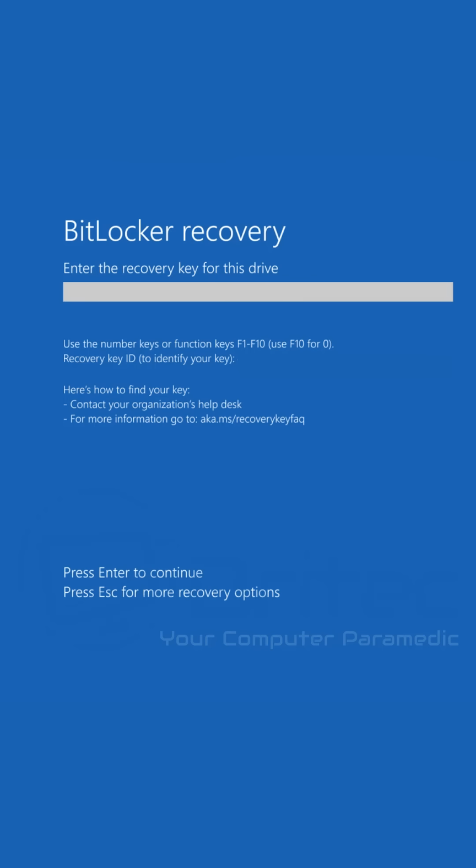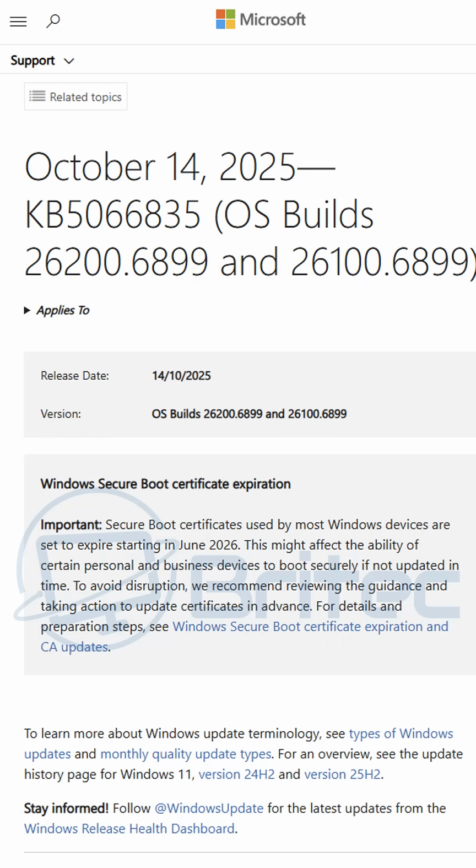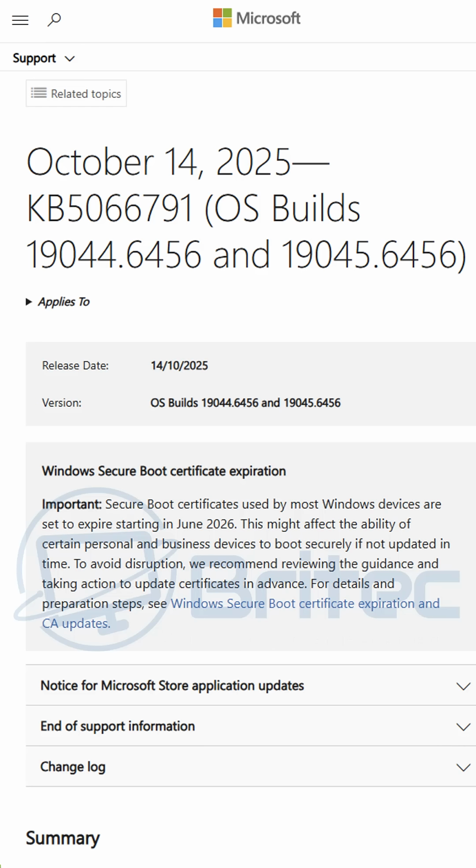Last year in August, Microsoft had to address another known issue that caused BitLocker recovery prompts on Windows 10 and Windows 11. The affected machines are Windows 11 25H2 and 24H2. The file was KB5066835, and Windows 10 hasn't escaped it either.